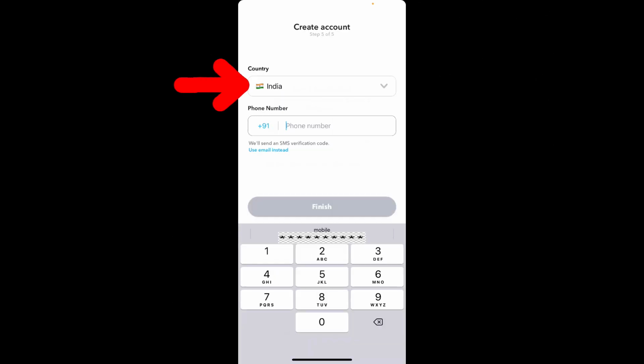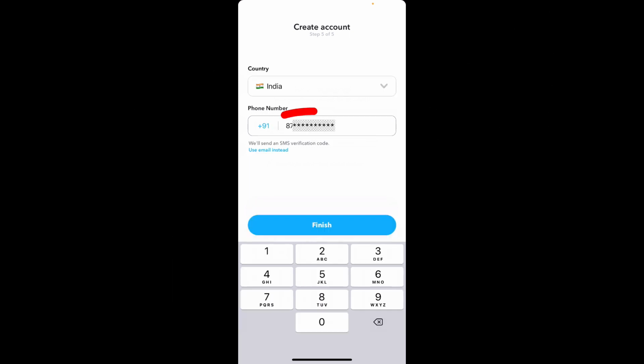And here your country was automatically fetched. And here enter your phone number, or if you don't have any phone number, use this option, use email instead. Just like that. For now I entered the same phone number I already used to create a Snapchat account. Then click finish.